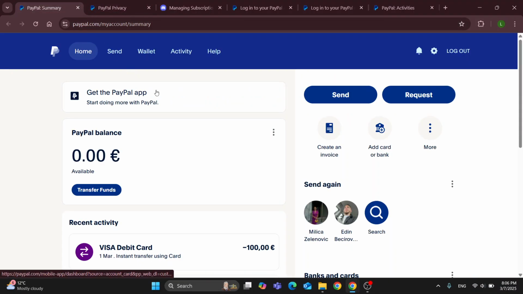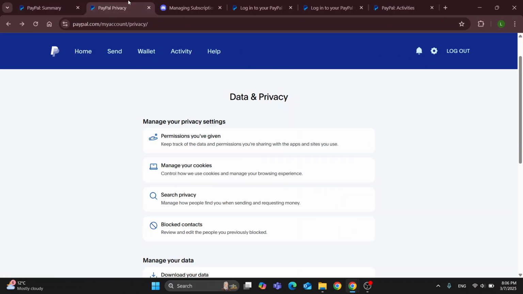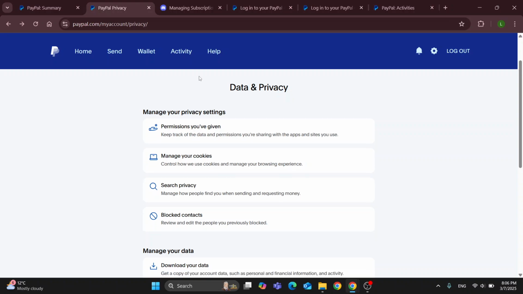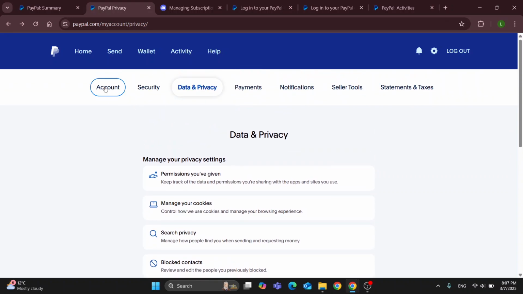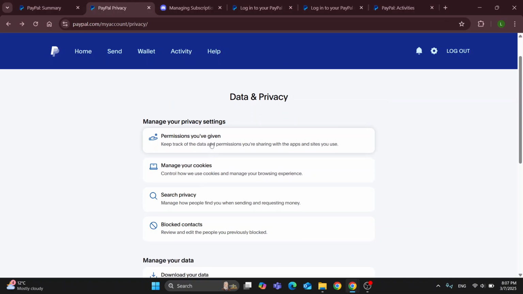But if you want to remove it directly from PayPal, what you can do is go right here into your settings option. Go ahead and click on your settings in the upper right corner, and after clicking settings, it's going to open up your settings menu right here. This is going to be your settings menu where you can go ahead and manage your account settings, your security settings, data and privacy, and so on. And what we're looking for is this option right here, permissions you've given. So by opening up permissions you've given, you'll be able to take a look at all the connected permissions you have to your PayPal account. So once you have, go ahead and open up the list, you can go ahead and find the Discord permission, and from there you can just remove Discord.